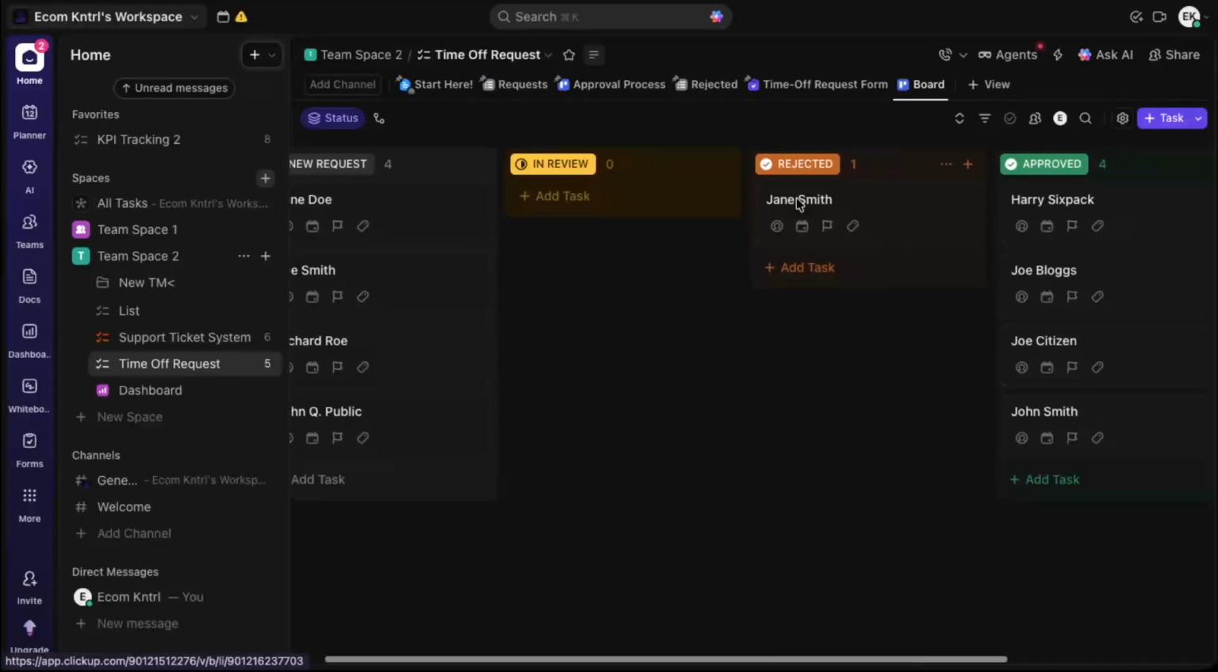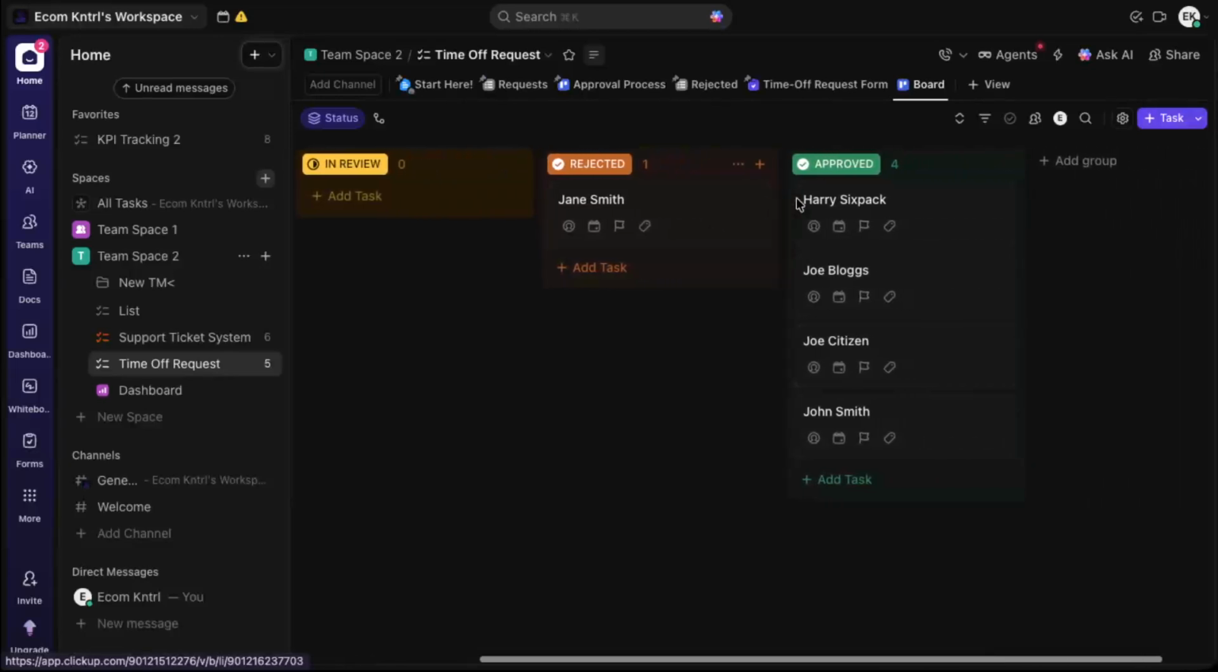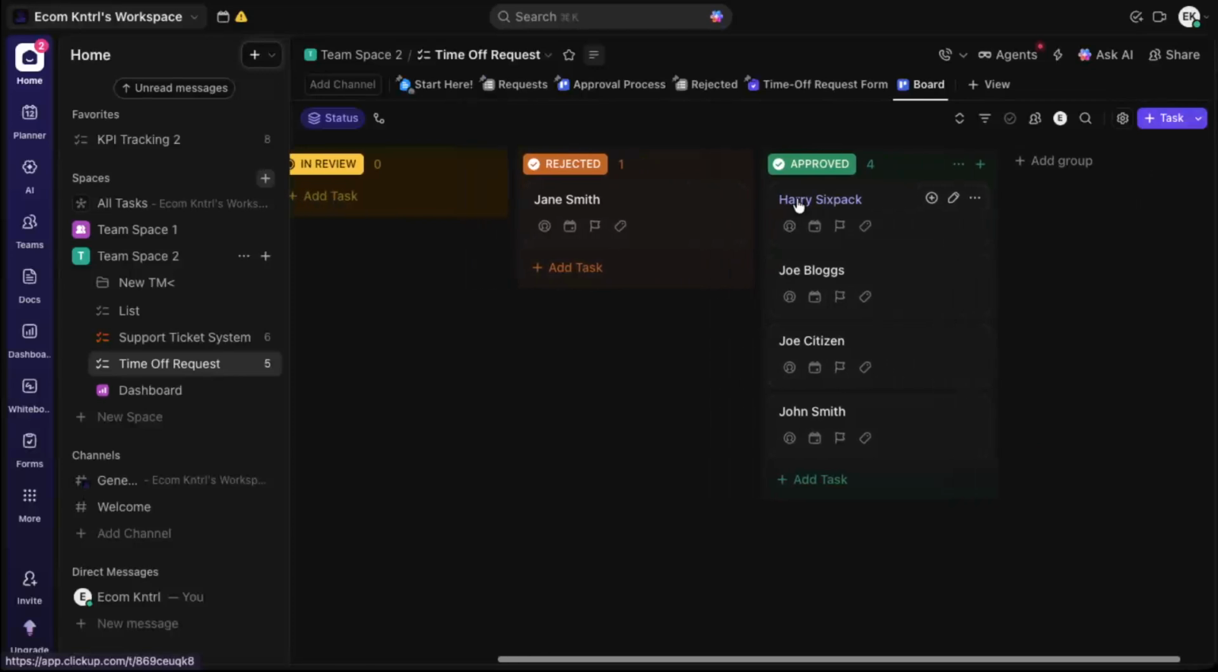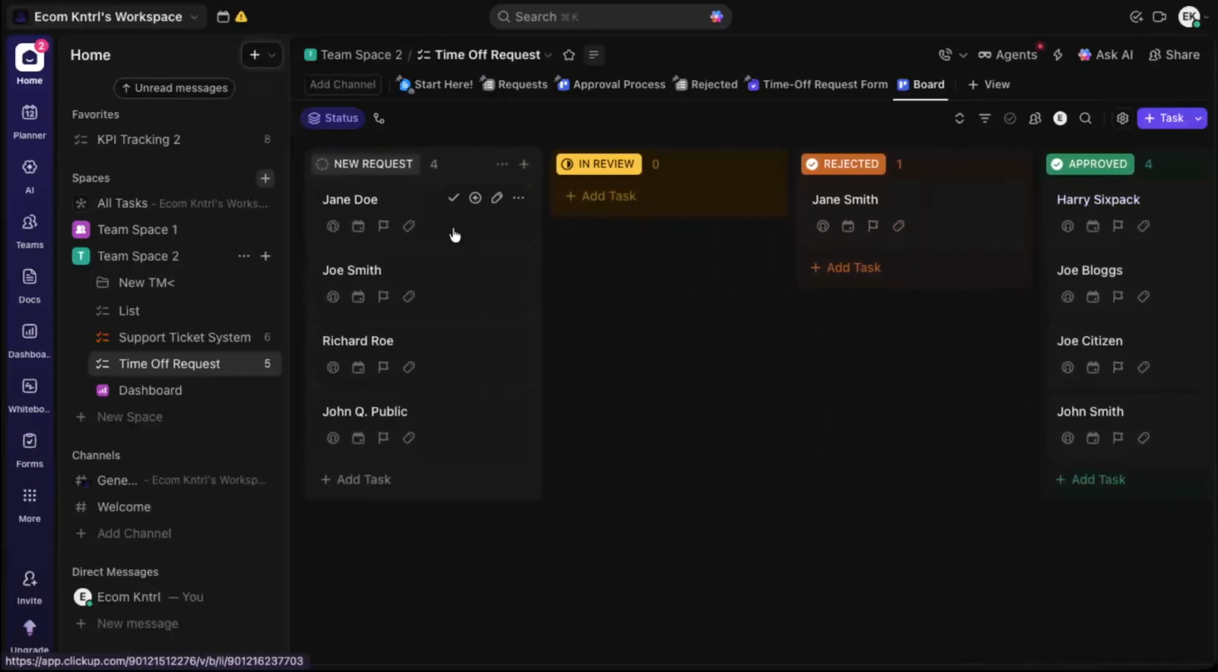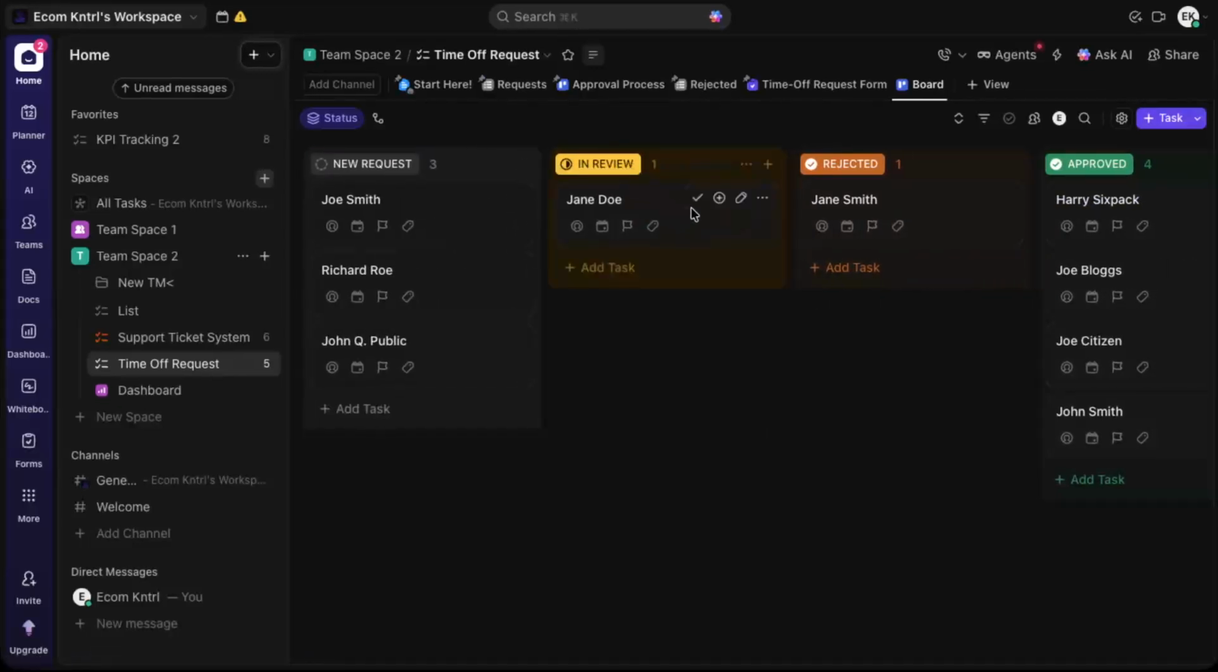Finally, click on Board to see a board-style view of everything. This gives you a visual pipeline of requests by status, making it easy to drag tasks between stages and quickly understand who's off and when.